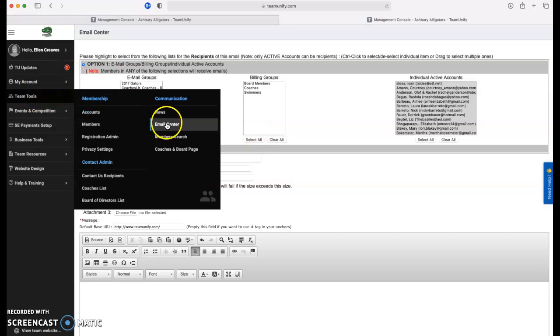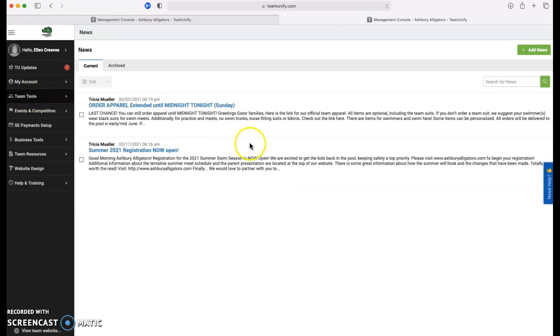If you want to create a news item, this news item stays on the home page under the news section. So this is helpful if you want to do something that people are still going to be able to go back and see. You can see how Trish did summer registration that stays on there, and then order apparel that stays on there. I think I can go ahead and click this and delete it, but I'm not sure.